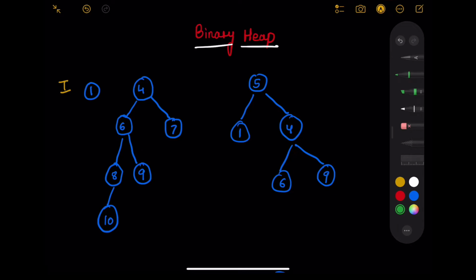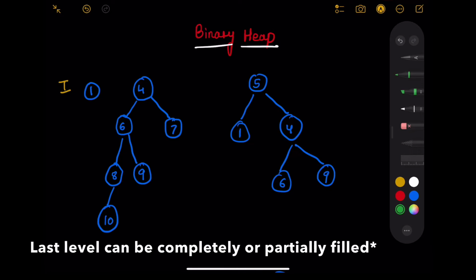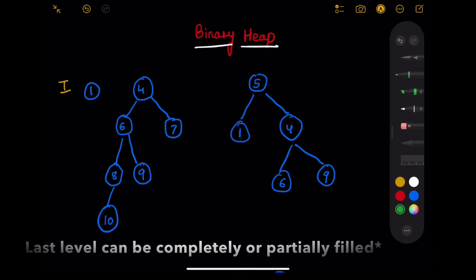For any binary tree to be called a binary heap, it needs to follow two properties. So these are two mandatory properties. The first property is that the binary tree needs to be a complete binary tree. Now, what is the definition of a complete binary tree? For a tree to be called a complete binary tree, all levels in the tree should be completely filled except the last level, and all the nodes in the last level should be as left as possible.